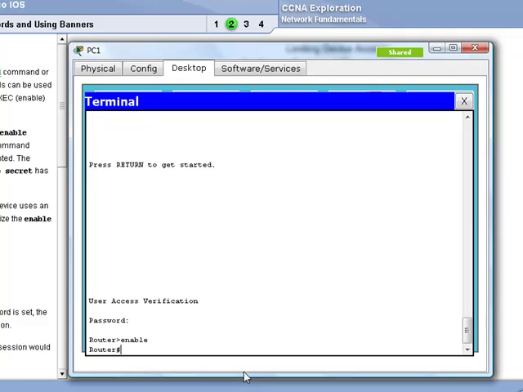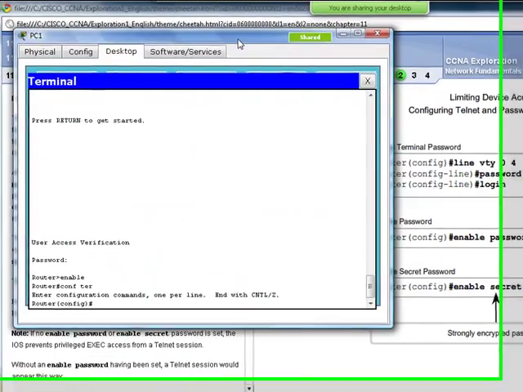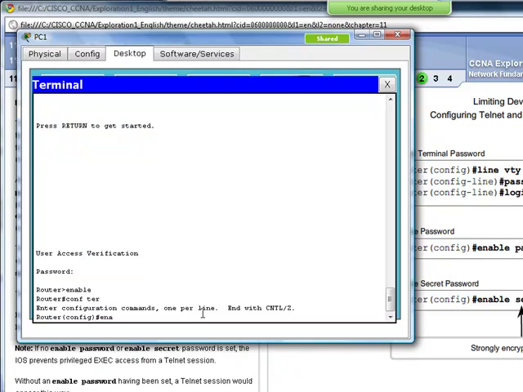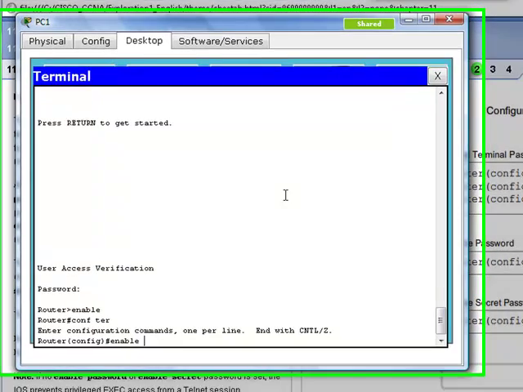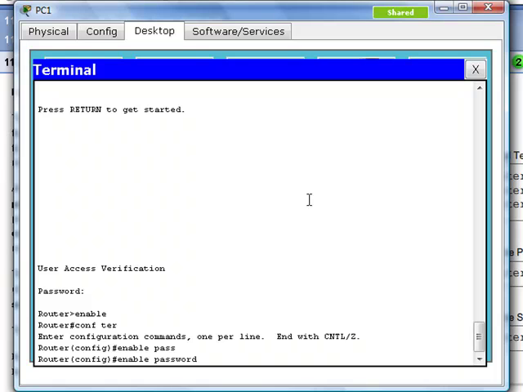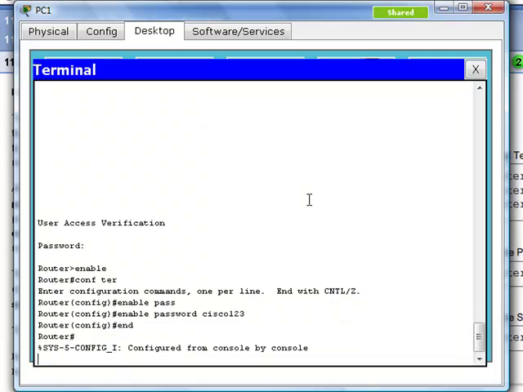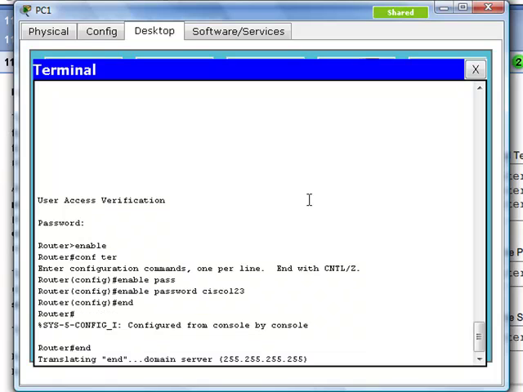The first way is by issuing the following command from the global configuration mode: conf ter. You can issue the command enable password, and you choose a password. Let's say that the password is Cisco123. Fine. Now if I exit, oh, this is going to cause a problem.